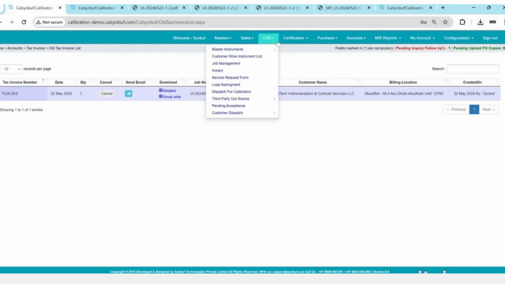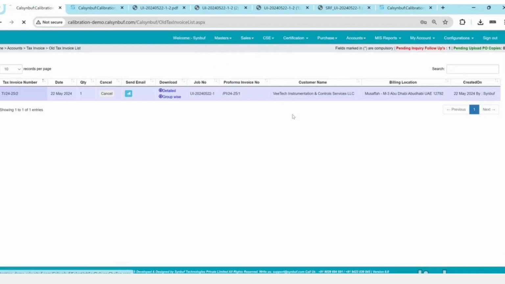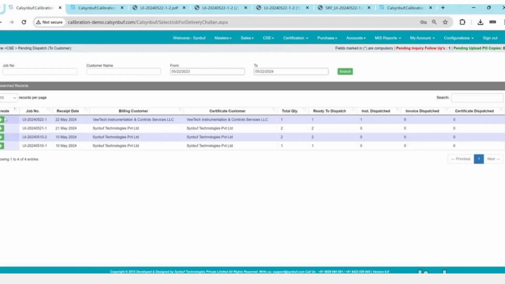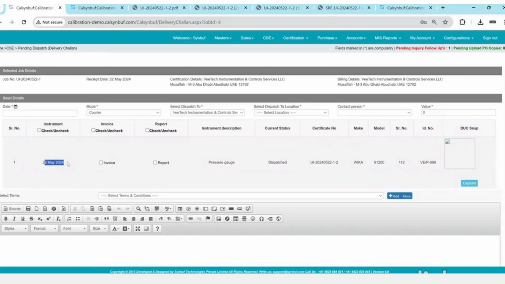Now, again, coming back to the dispatch. Right now, we have dispatched the instrument, but we have not dispatched the instrument invoice and certificate. So I'll go to the dispatch, go to pending again, and select the same job. I see now I cannot select the instrument here because it is already dispatched on some date.